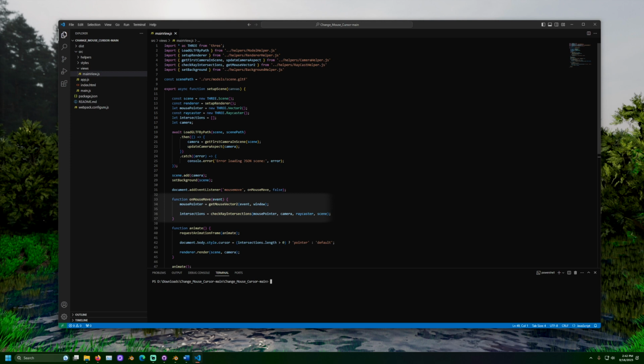After that, we enter the animate function. This is run for every frame displayed in the browser window. The page's cursor value is set depending on a condition. If the intersections list is greater than 0, it will be set to a pointer. If the value is 0, it will be the default cursor.